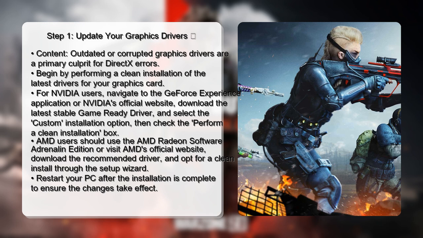Then check the Perform a Clean Installation box. AMD users should use the AMD Software Adrenalin Edition or visit AMD's official website. Download the recommended driver and opt for a clean install through the setup wizard. Restart your PC after the installation is complete to ensure the changes take effect.